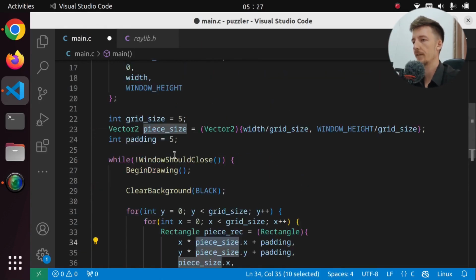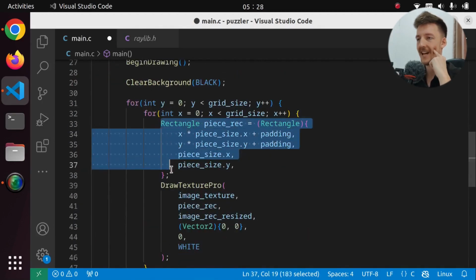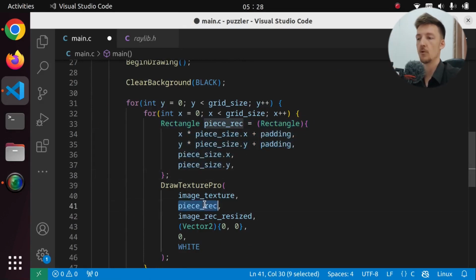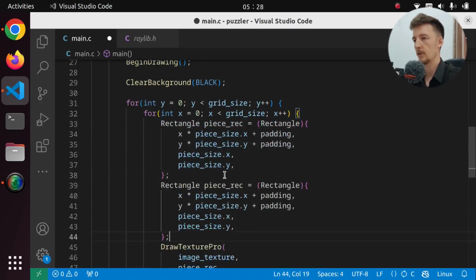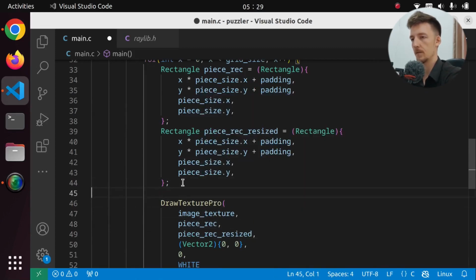Now, where do we calculate this from actually? We calculate from the width and the window height, which I think is not really going to work because this rectangle has to be a piece of the original image. But then the piece resized should be the size relative to the actual window. Okay, so we have to account for that. But let's create that first. We have a piece rec and we have piece rec resized. And then this is going to be piece rec resized. Okay, but now they are the same, which is not going to work.